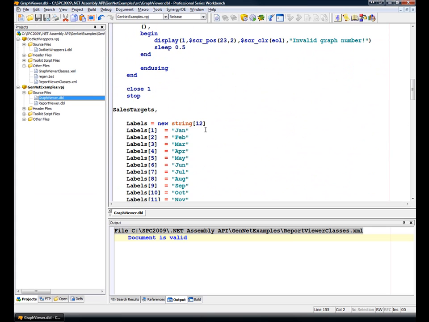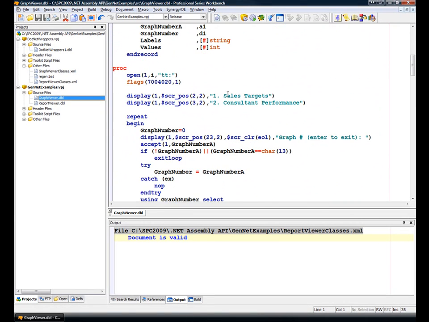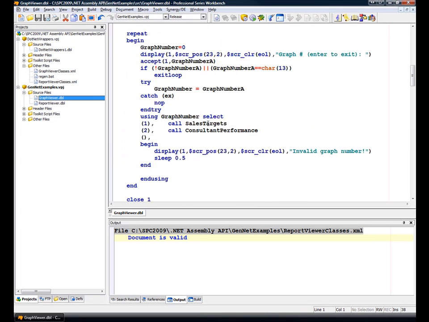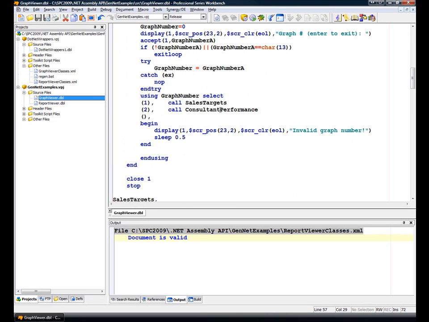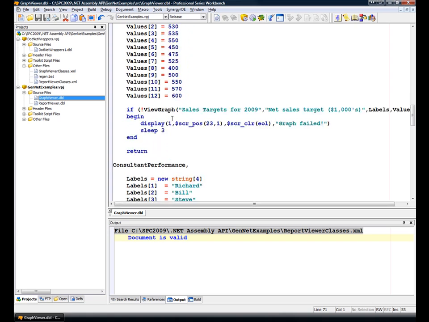The mainline program, if we go right to the top of the code here, called Graph Viewer, is really just presenting the simple menu. It's giving me two options, and depending on which option is picked, it takes me to one of these internal subroutines, sales targets or consultant performance. And if we look at sales targets, similar to the previous example, it's simply setting up arrays of data to be displayed. The difference is it's calling this generic view graph routine. View graph is a generic routine that you can pass a title, a legend, and series of labels and data, and it will simply display that information. So that's where all the .NET Assembly API stuff happens.